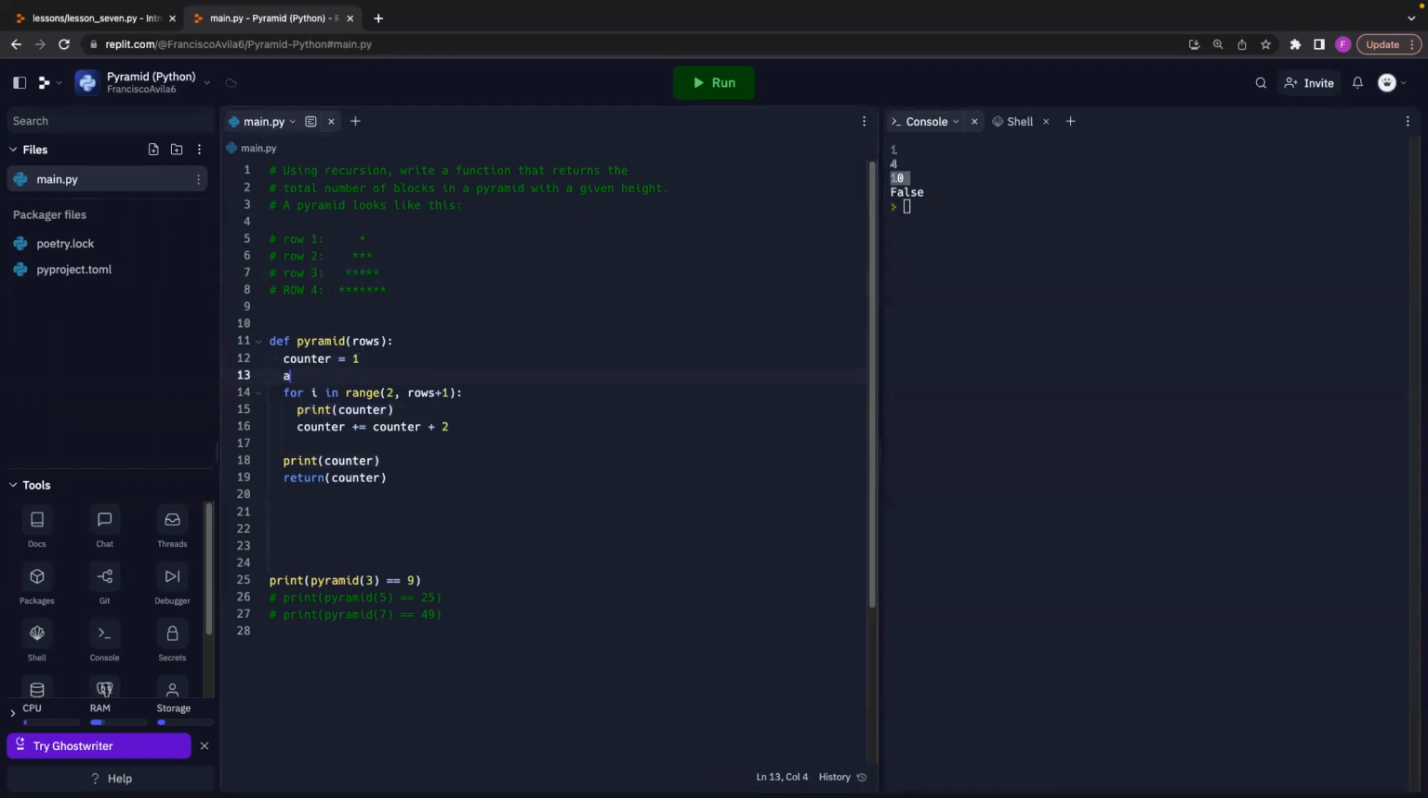Maybe I should have answer is equal to 1. And then as it goes through this, I could say answer plus or equals, have this be counter, or actually I.